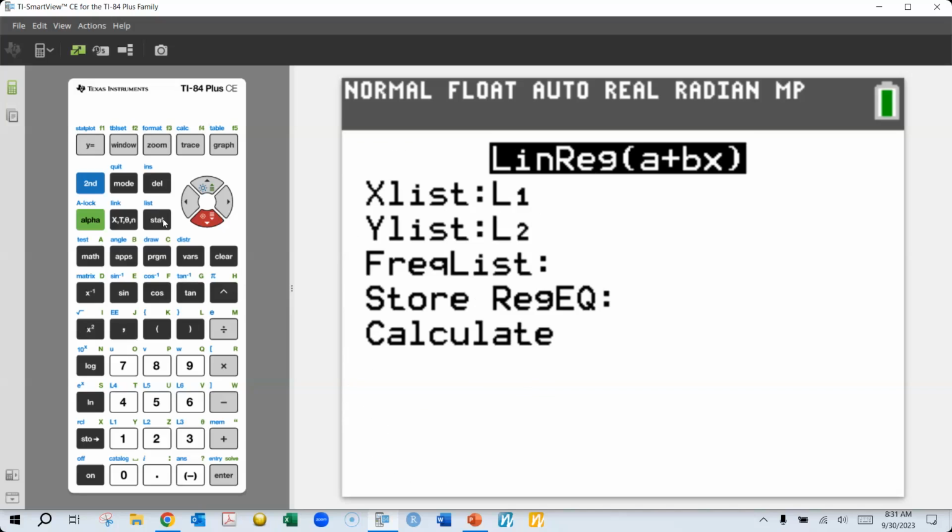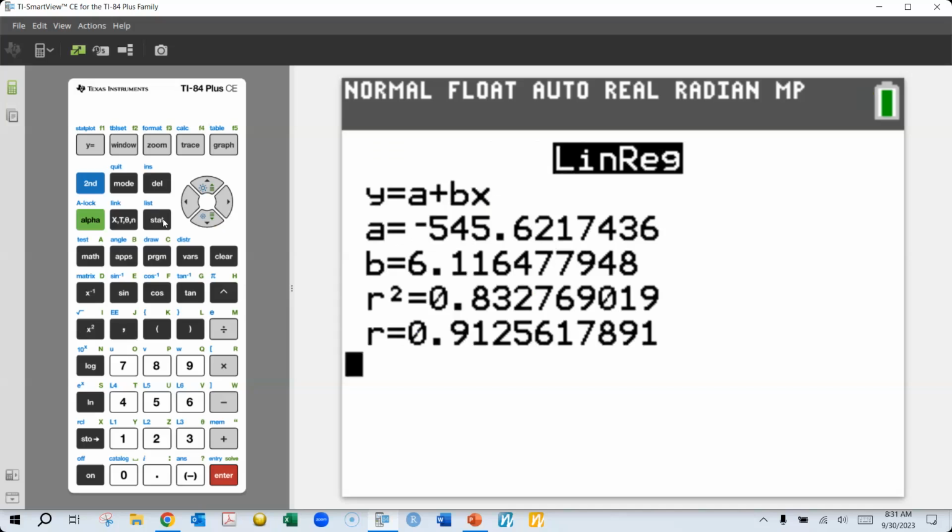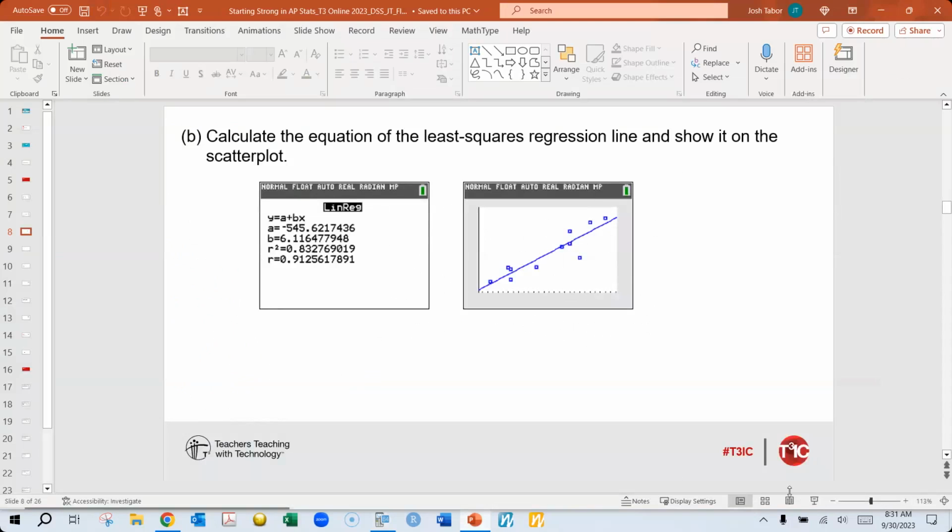StoreRegEQ, you can do that, you can pull up Y1 and all that, and there's a series of buttons, and I know there's some shortcuts. I typically leave it blank because we're going to have to write down the equation anyway, and then hit calculate. So calculate, there's our equation. I'm going to pull up the PowerPoint now because it's going to have that same screen there for us.